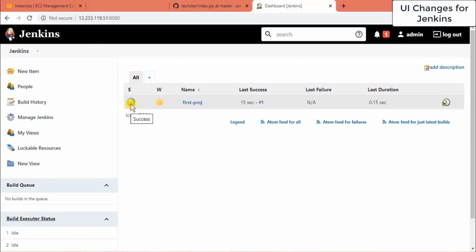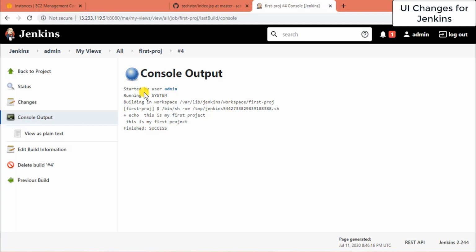If it shows a blue dot, then it is success. If it shows red, then it is failure. So let's check the console output. Your console output looks like this. It started by user admin, running as system, and this is building your workspace. This is the workspace of first project, and it has added one line, whatever I mentioned, echo this is my first project, and it has given the result, this is my first project, in shell, and it shows finished. So congratulations guys, you have created one sample test job on Jenkins, and you're all good to install Maven and run Java projects. You can just compile it.